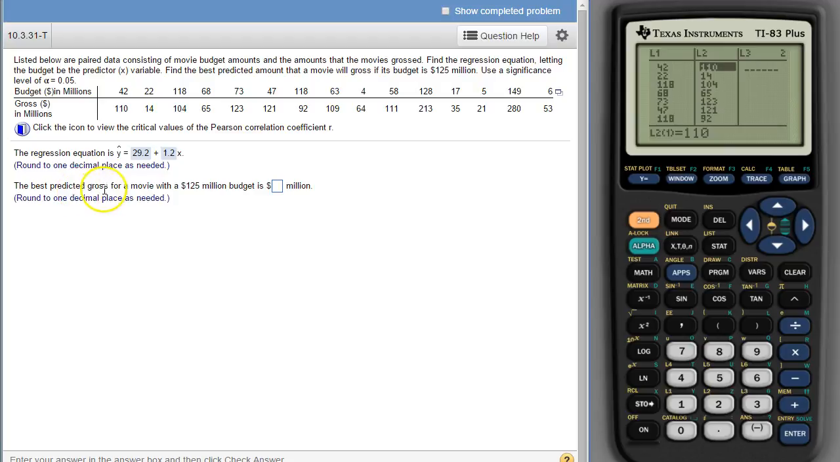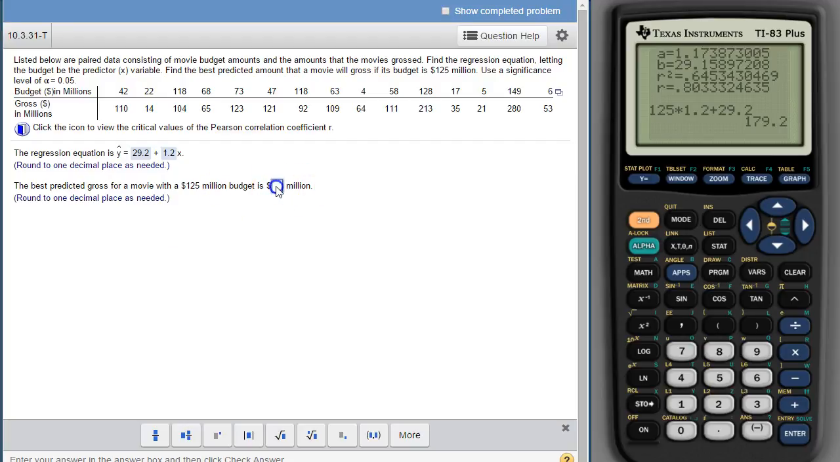Right, the best predicted gross for a movie with a $125 million budget. The budget is the X values, and the gross is the Y values, the Y hat values. So what we need to do is multiply 125 as our X. So 125 times 1.2, which is what's multiplied by X, and then plus 29.2. So 179.2.